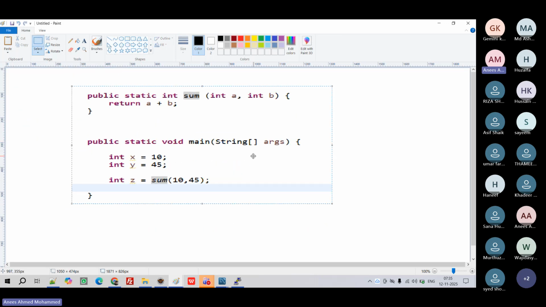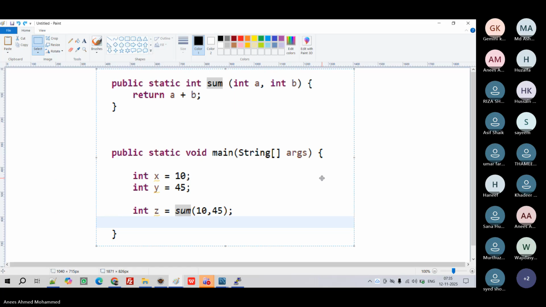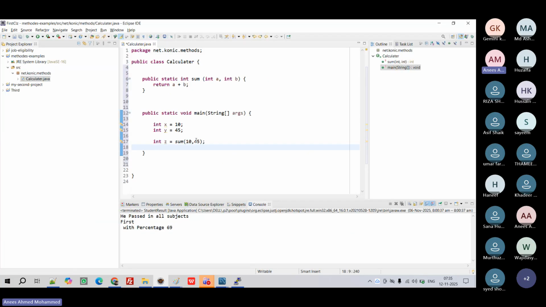What is the starting point for every class? It's the main method, right? So now my process will start from here, in this line. This will be discussed later. The first lines which will be executed are int x is equal to 10, int y is equal to 45. Then what am I doing? Sorry, I need to write.